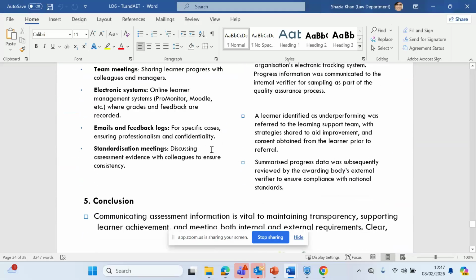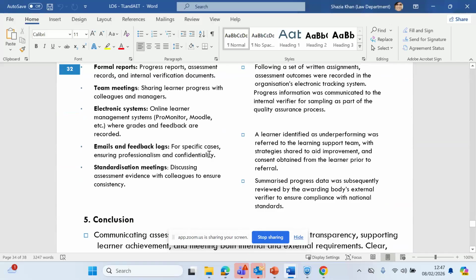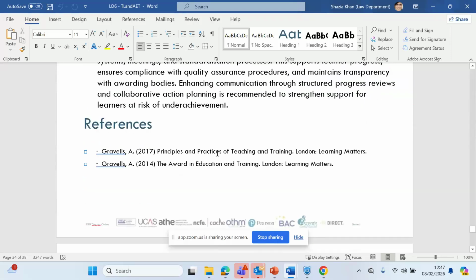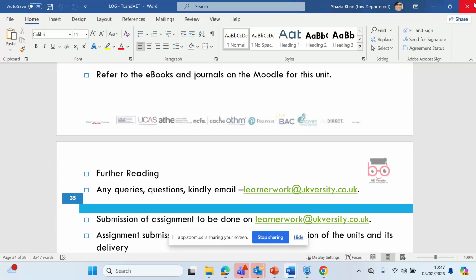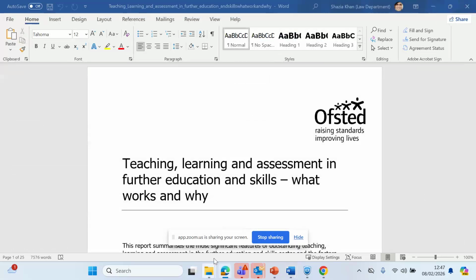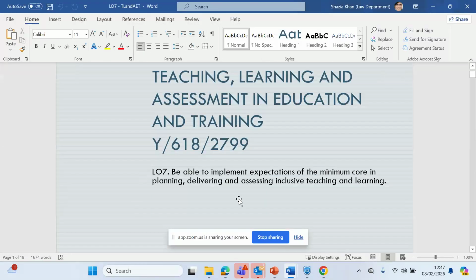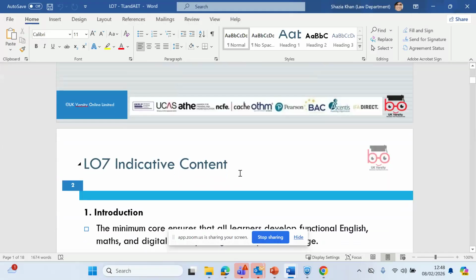Methods of communicating: you can have formal reports, team meetings, electronic systems, emails and feedback logs, and standardization meetings as well to make sure that assessments are put in place. So that's learning outcome 6. Next one, learning outcome 7, which is being able to implement expectations of the minimum core in planning, delivering and assessing inclusive teaching and learning.